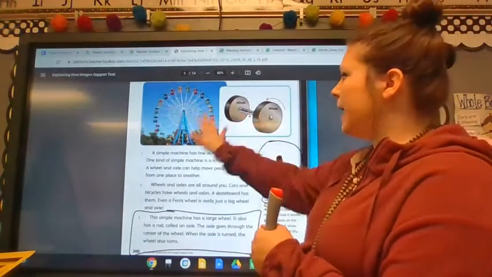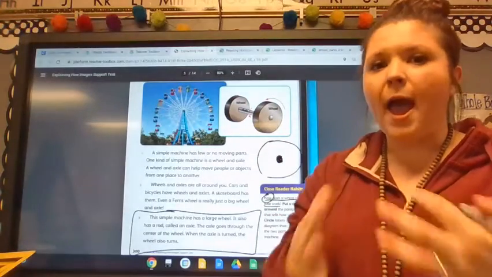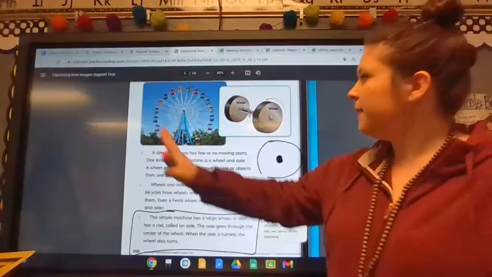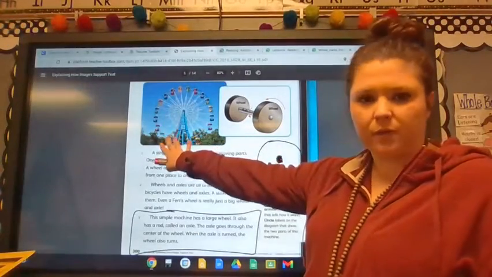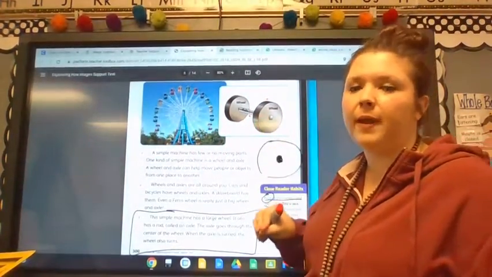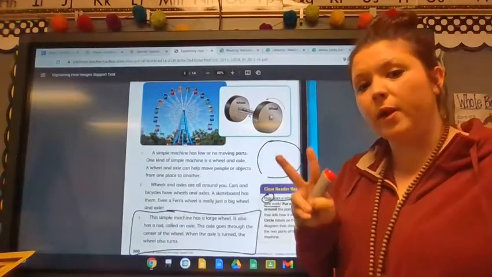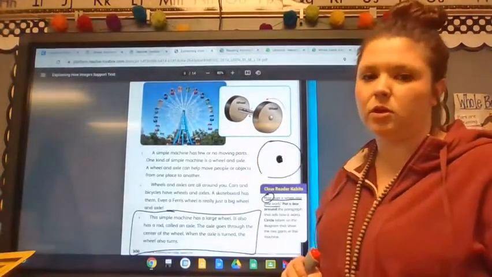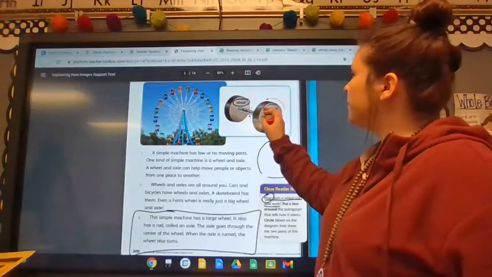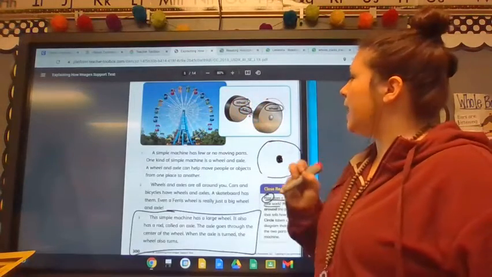Now, which diagram helps us to know how the wheel and axle works? This is just a picture of an example of a Ferris wheel, but this is the diagram that explains to us how the wheel and axle works. So what are the two parts that a wheel and axle needs to be able to work? It needs a wheel, or two wheels, could be one or two, and then it needs an axle.